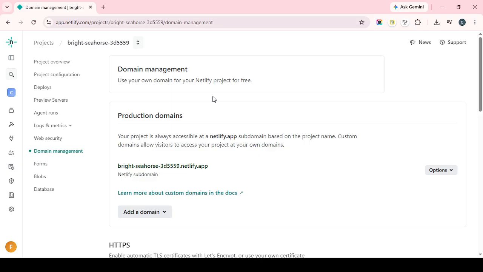You can do this by creating an A record that points to 75.2.63.5 or by using a CNAME record to direct traffic to Netlify, depending on how your domain is set up. After the DNS changes are saved, keep in mind that they may take some time to propagate. Once that finishes, your Lovable project should be available on your custom domain through Netlify.